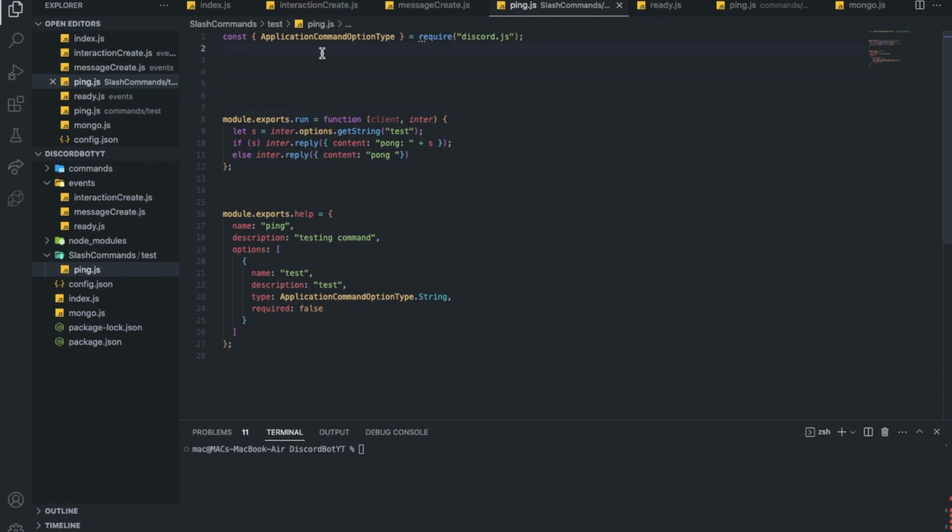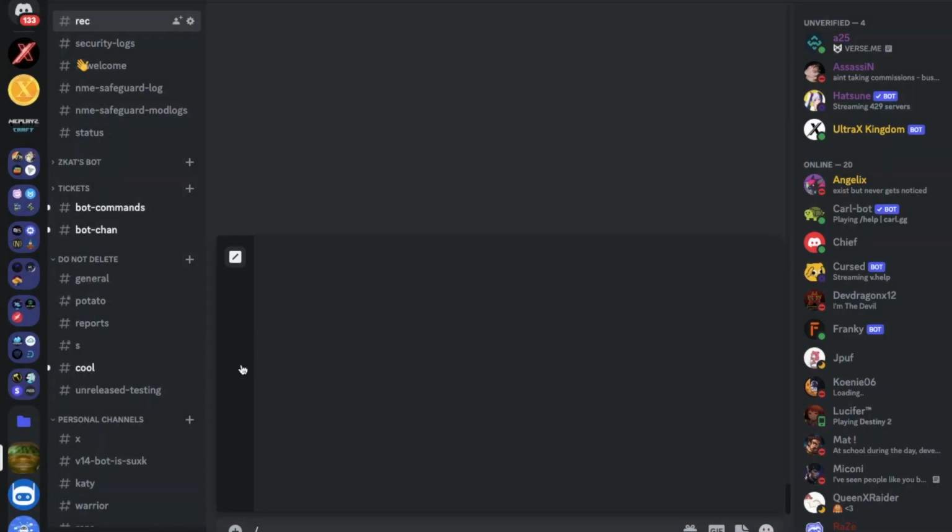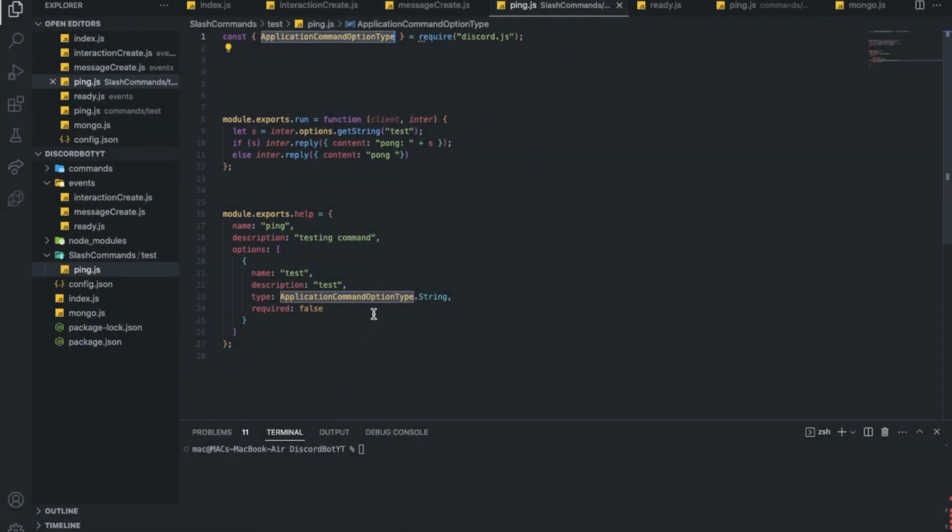Basically here we're just defining the application command type, alright, and this will be used to identify the options in the slash command. So basically there are options you can use in a slash command, as an example here, let me show it to you. Here, options, you see, this is an option, it's test. I'm just getting it from the discord.js package or module, however you want to call it.